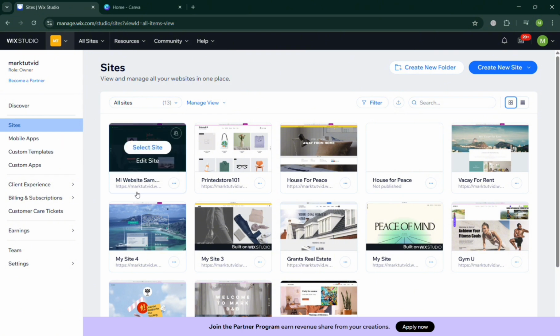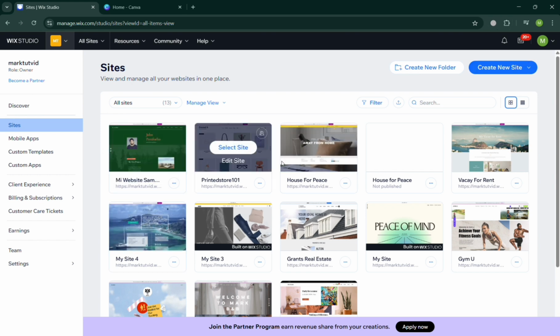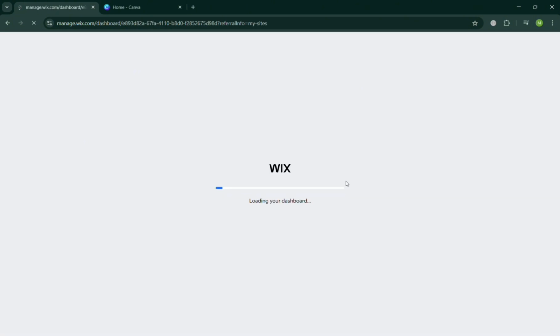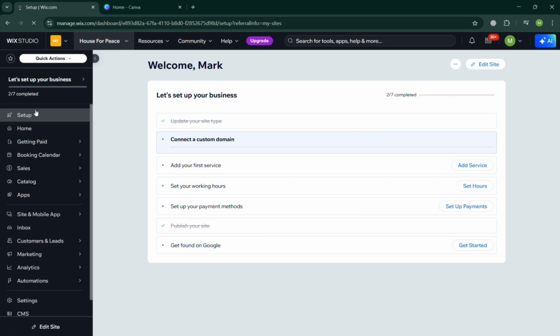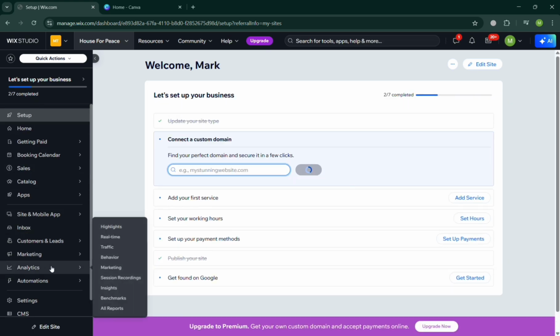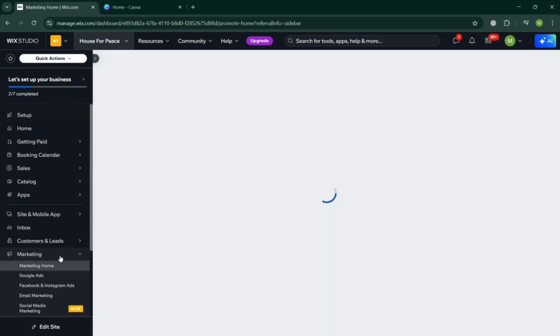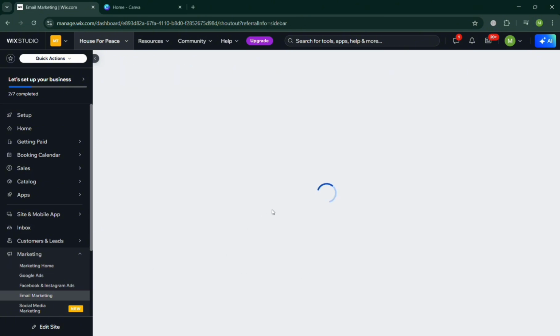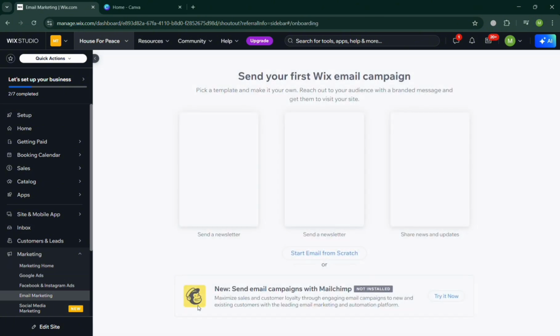So now after signing in on Wix, all you need to do from here is simply choose which kind of website you want to create an email with Canva. So I'm going to choose this one. Click the select site button, and upon clicking on it, you'll automatically be directed to your dashboard in here. And all you need to do is simply go to this marketing section on the left side panel and click this email marketing, so that we can now start creating an email in here.